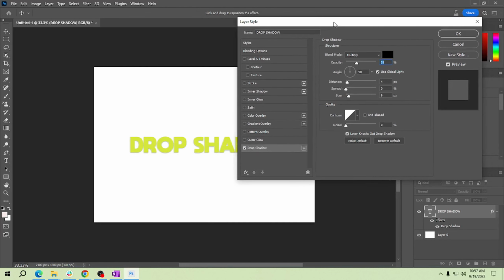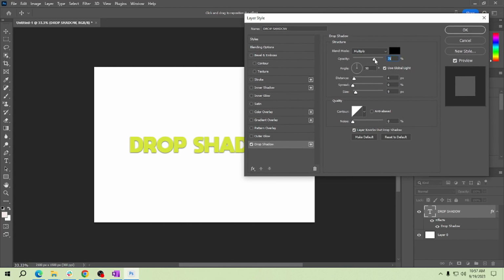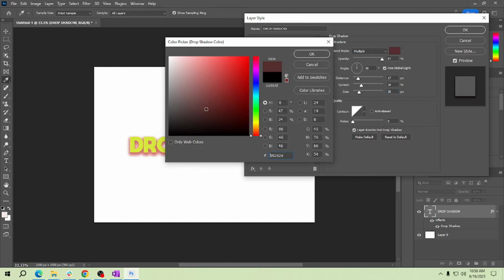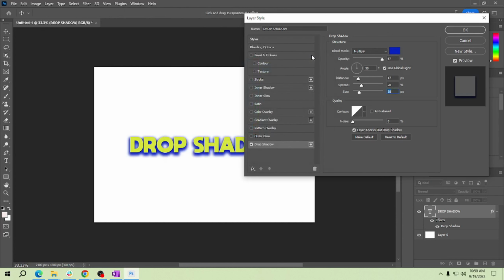Play with the opacity here, the distance, spread, and size to achieve the desired look. You can also change the shadow's color by clicking on the color swatch. This one. Here, you can change the color here. And once you're satisfied with your settings, click OK to apply the drop shadow.